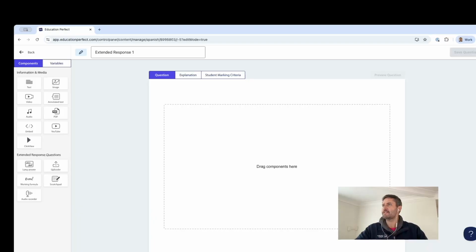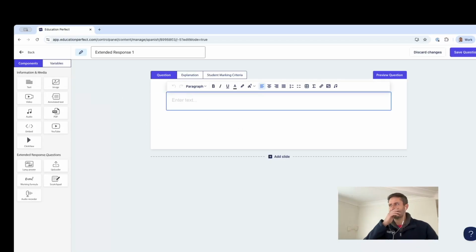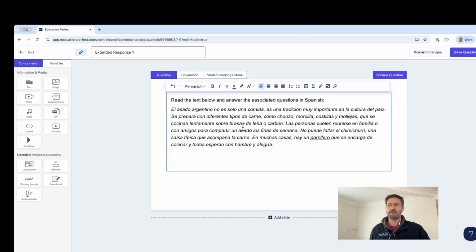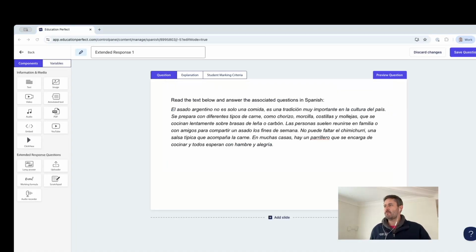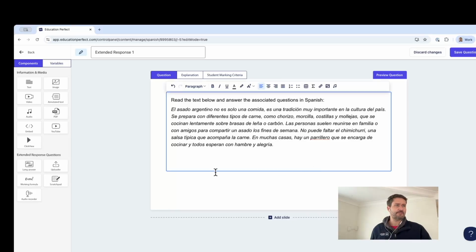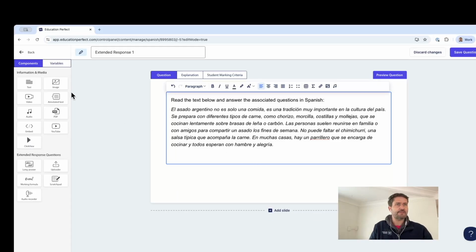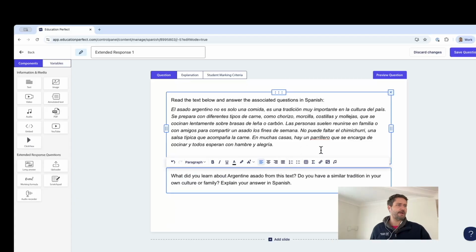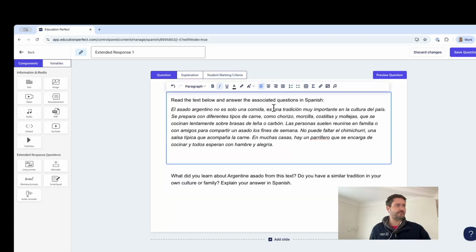So the first thing that we're going to need in this question is some text. So I'm going to drag the text over here. Now this example question is actually going to be a comprehension question where the student needs to read a paragraph. So let me just paste this in here. So the question asks the student to read the text below and answer the associated questions in Spanish. I might actually put that part in another text box just so it looks a bit better. So here we are. Read the text below and answer the associated questions in Spanish.